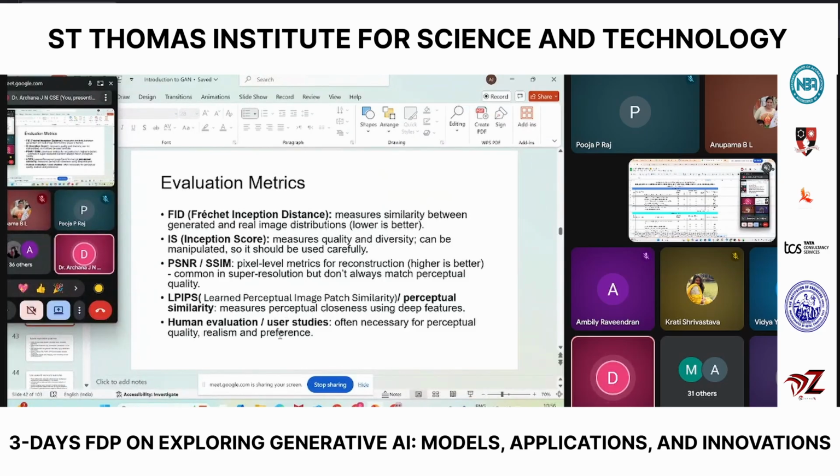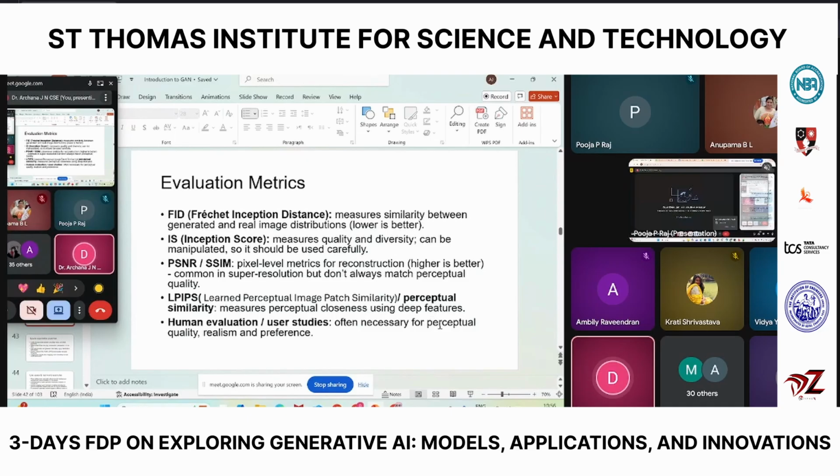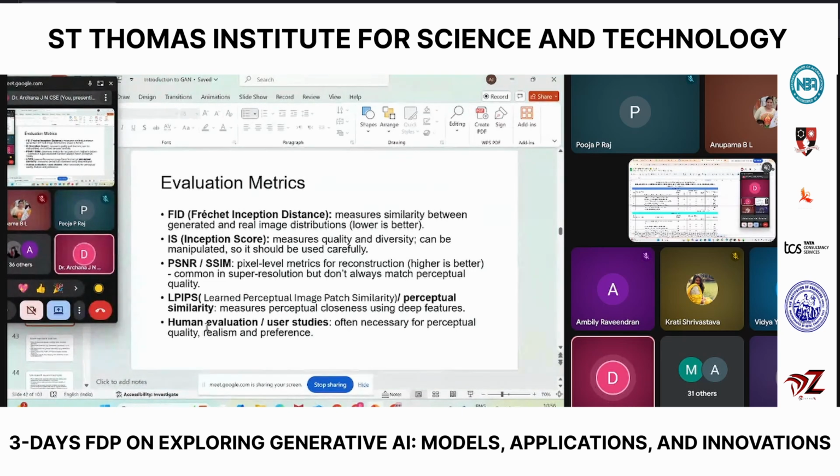Human evaluation and user studies are often necessary for perceptual quality, realism and preference. This is something like a qualitative analysis: what do you see and how does it look. So these are the different evaluation metrics.